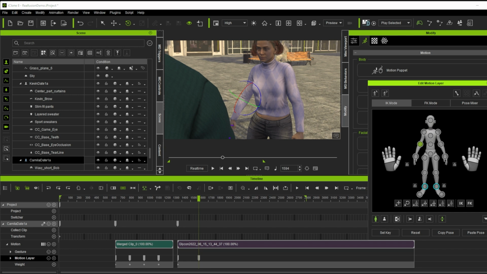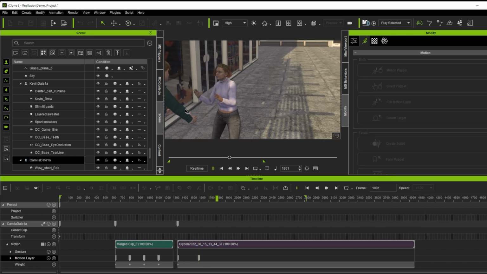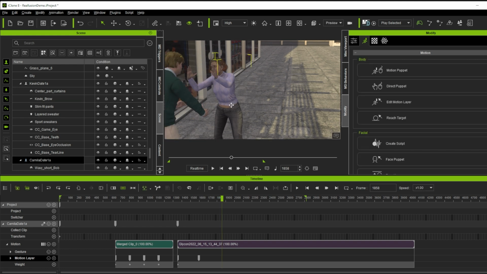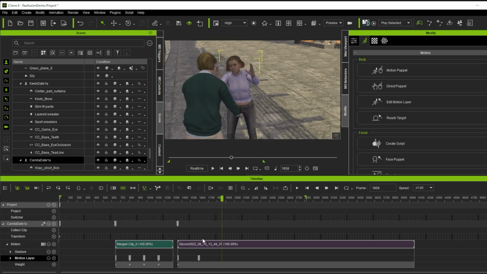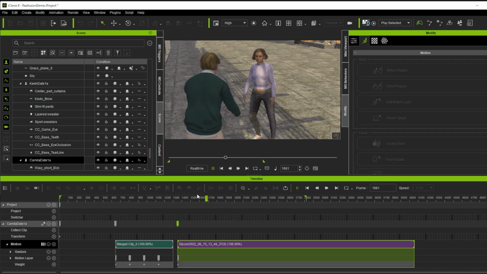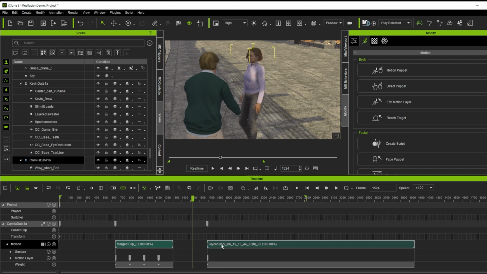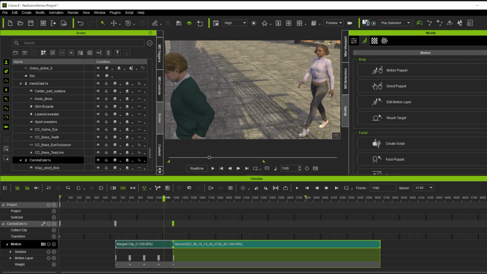Let's see how that plays. Good. That's great. All right. I'm going to flatten this. So now when she starts the motion is about there, right? So I'm going to break this clip right there. And I'm going to see what happens if I butt these up. And it's probably going to be terrible.